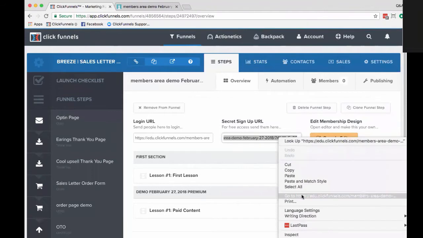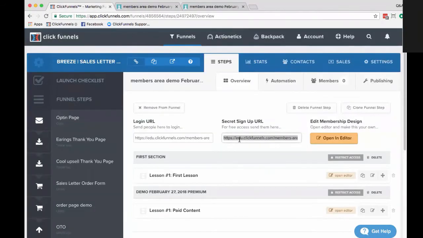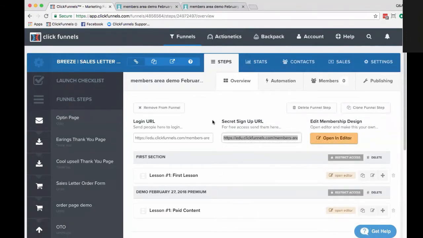So if we go to this particular page, it's not going to work because I'm logged in, but if you go to this in an incognito or a private browser, it will prompt them to create their username and their password. Usually that username is going to be an email address.